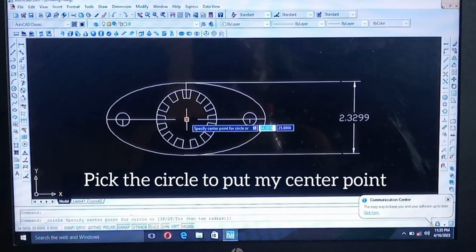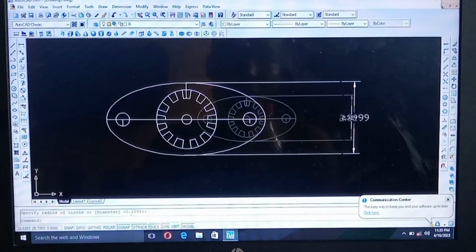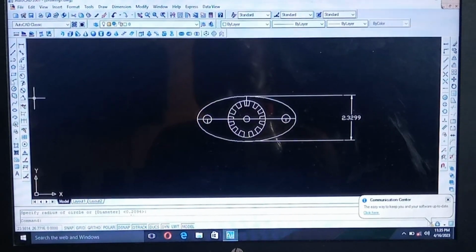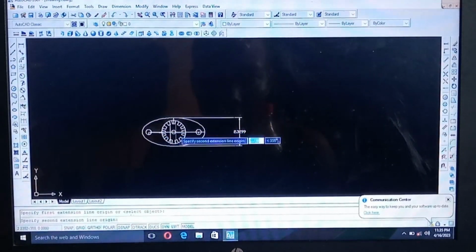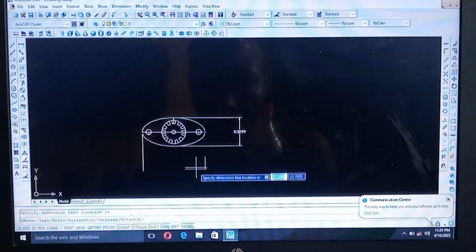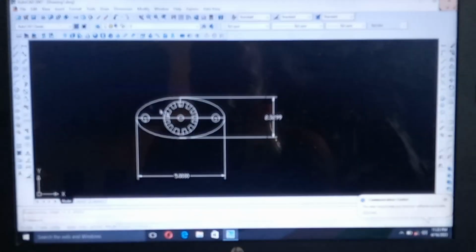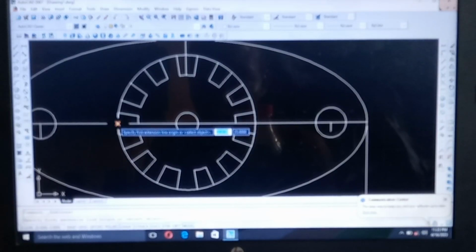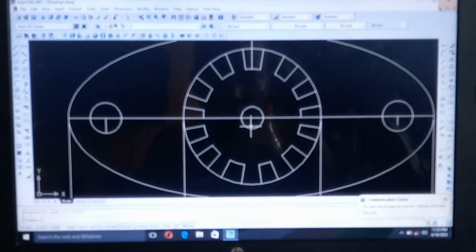I pick up the circle again to put my center point. This is my center line now. So what am I trying to say now? The distance from here now, I pick up my line again. Distance from here to here. Distance from here to here, 5 meters. From here to here is 2.3. Another line. Let me bring out another distance between the keys, 1.8.